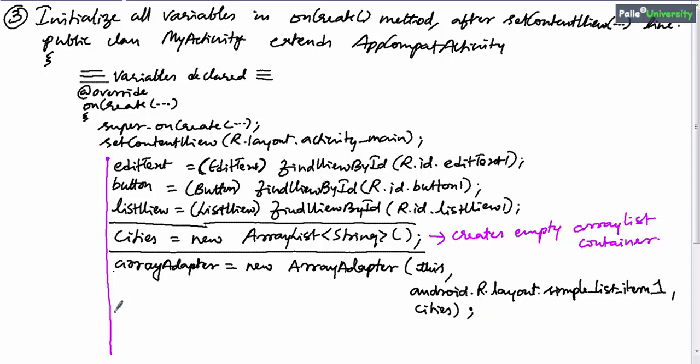So that is how to initialize array adapter. I repeat, array adapter takes 3 parameters: this, comma, android.r.layout.simple list item 1, comma, your array list name, that is cities. So with this, our third step is over.